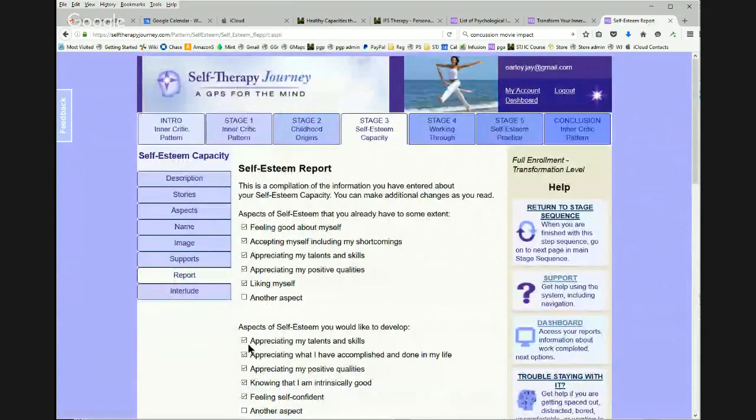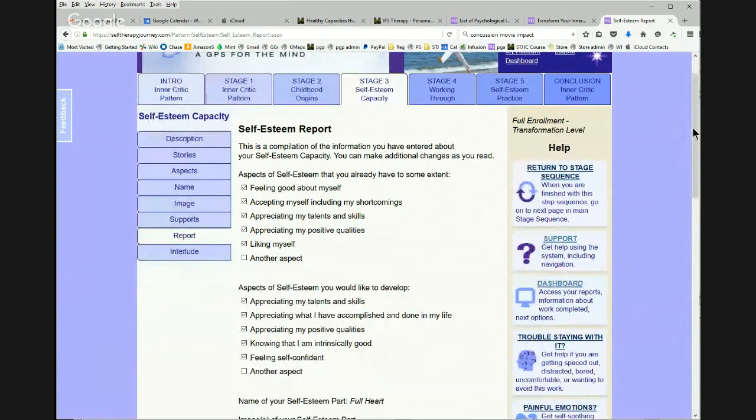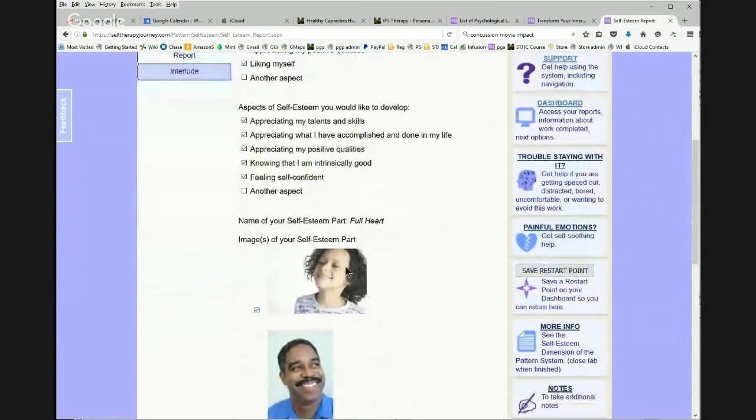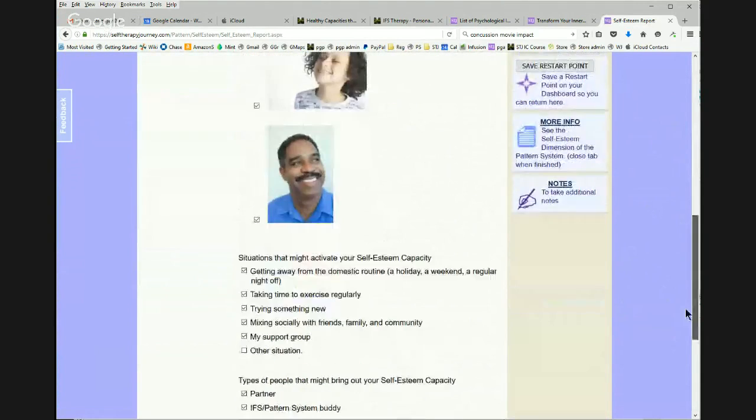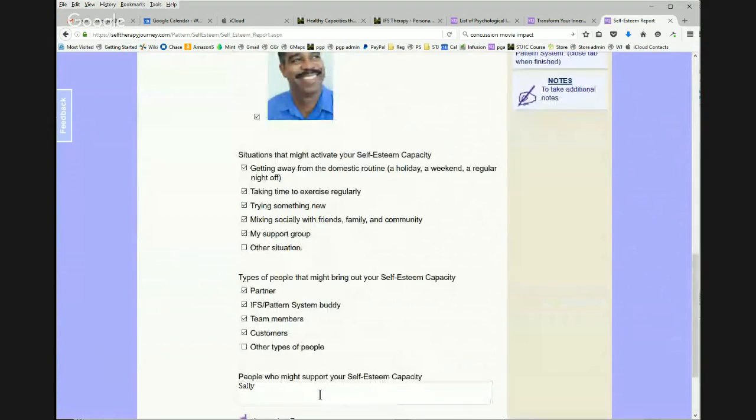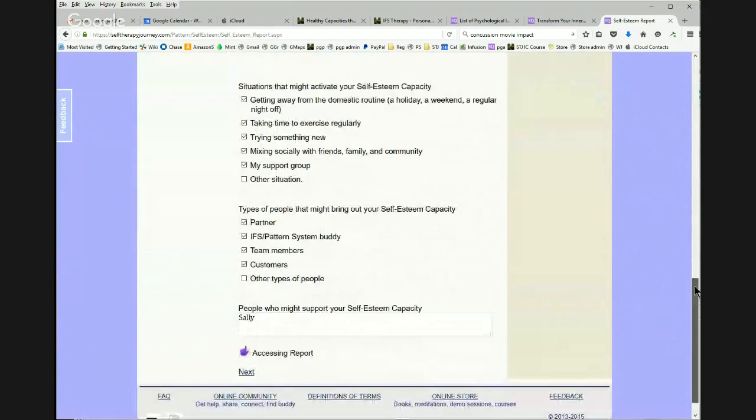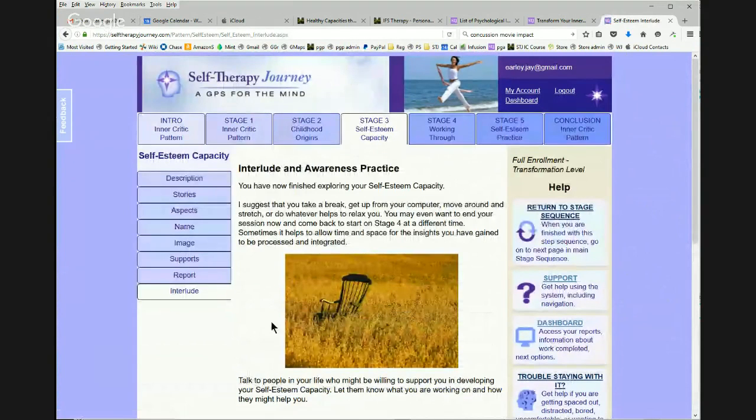And now you get a self-esteem report, which compiles all the things that you've checked off so far, and also any journaling you've done. So here are the aspects you already have. Here are the aspects you'd like to develop. Here's the name. Oh, I had 2 images checked off. I didn't realize that. So here are images, situations, types of people, specific people that support self-esteem, and so on. And then this is the end of stage 3.